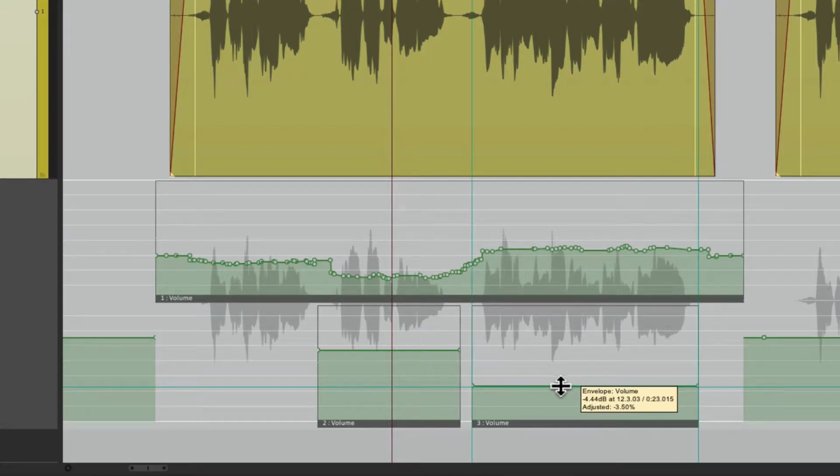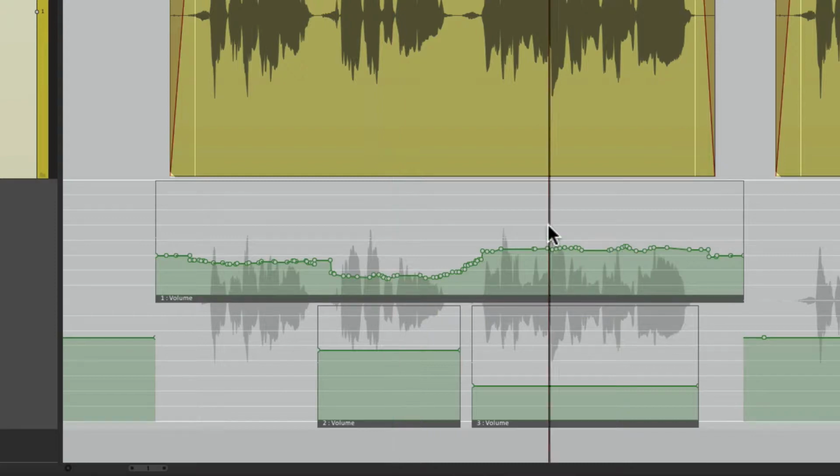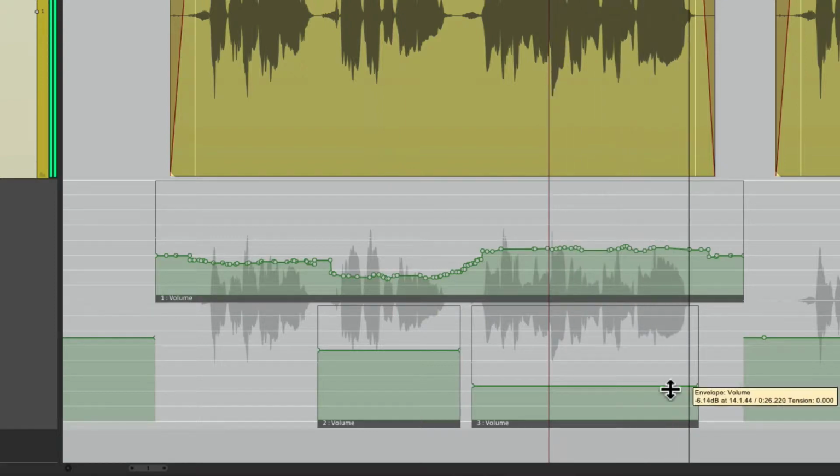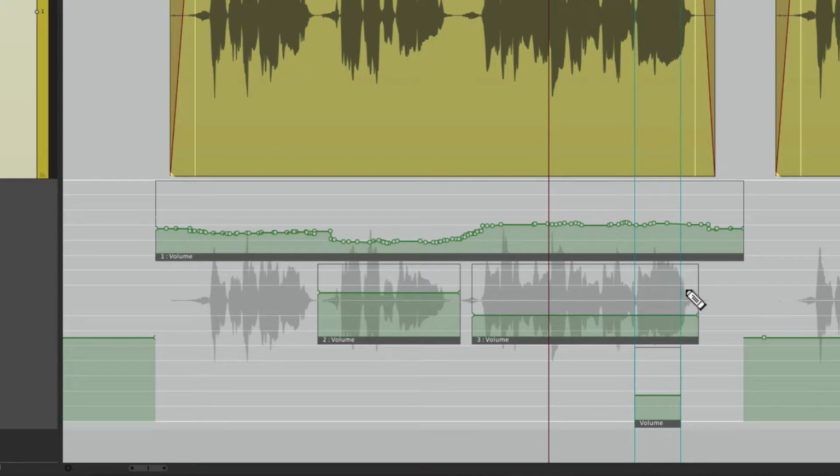Maybe a bit lower, but this last line here, behind, is still too loud. Let's create another one right there. Now we have 3 for this one section, and bring this one down a bit as well.